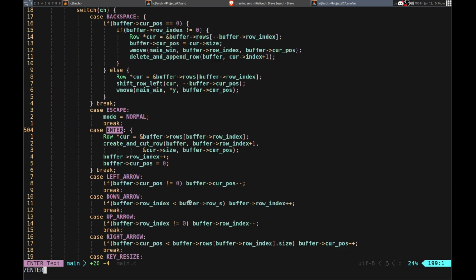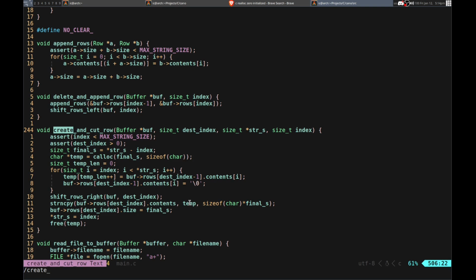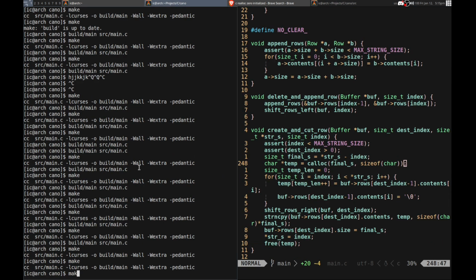Well, except when we press enter, but I think that calls create and cut row. So I think we do that by calling shift row, right? Yeah. So I think we're good. Yeah, we should be good.